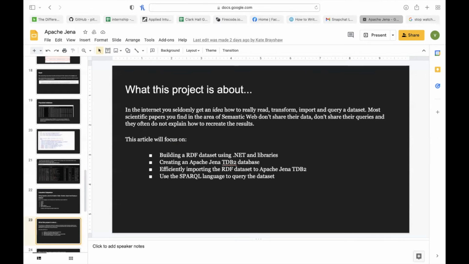Now, what this project is about: on the internet, you often get an idea of how to read, transport, import, and query a data set. Most scientific papers you find in the area of the semantic web don't share the data, don't share the query, and often do not explain how to recreate the result. That is what we are focusing on today.